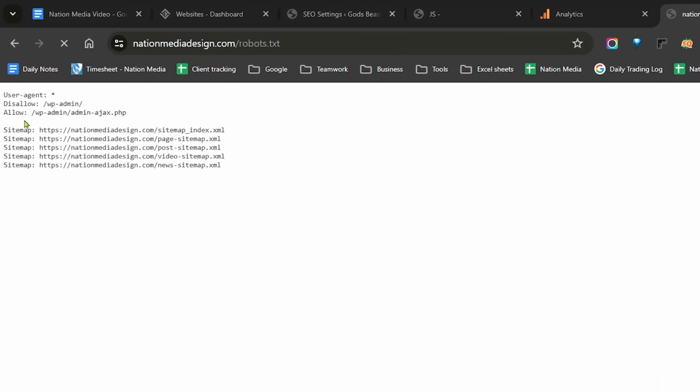wp-admin/ next line, allow wp-admin/admin-ajax.php, and then you do a space, and then you list out all sitemaps that are on your website with sitemap: URL/sitemap, whatever that means. As you can see in this example, I have 5 different sitemaps.